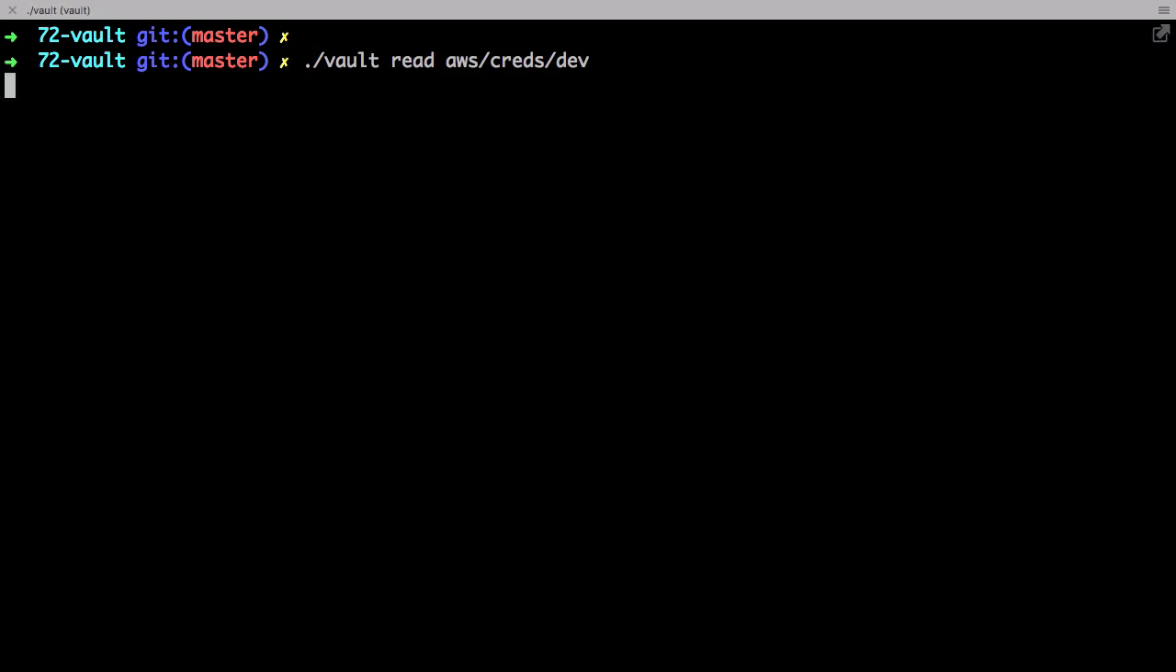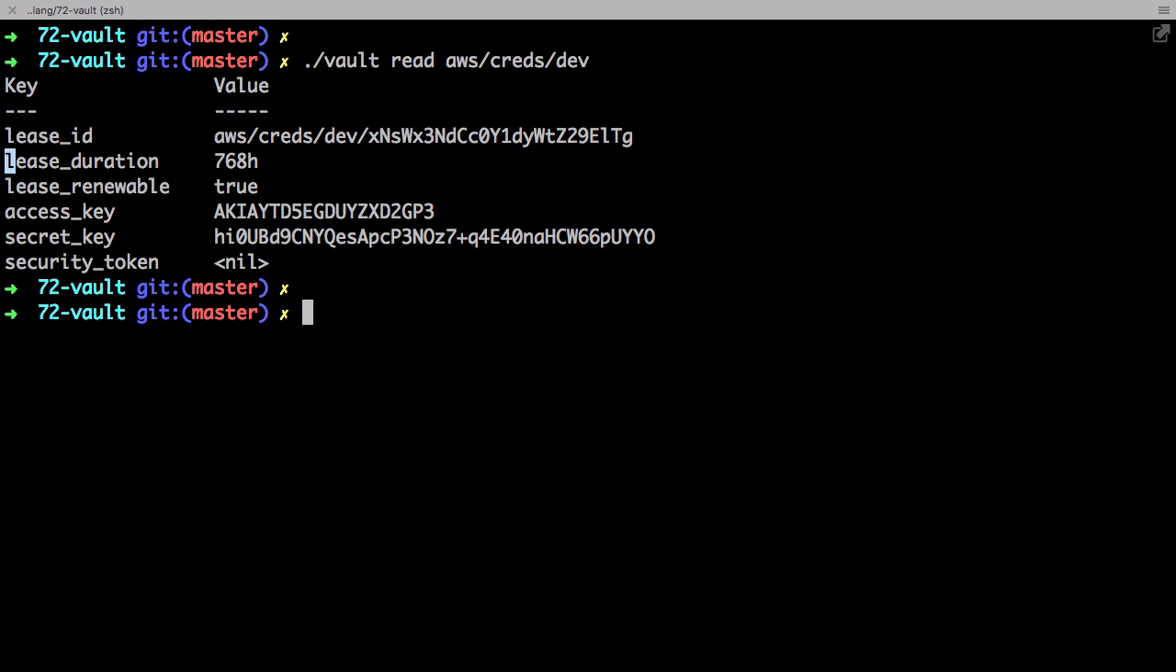So along with this dynamically created account, you can see this lease duration value of 768 hours, or about a month. What this means is that the account will automatically expire in a month and the credentials will be removed by Vault. You can change this though. Let's run vault write aws/config/lease lease=30m and lease_max=30m.